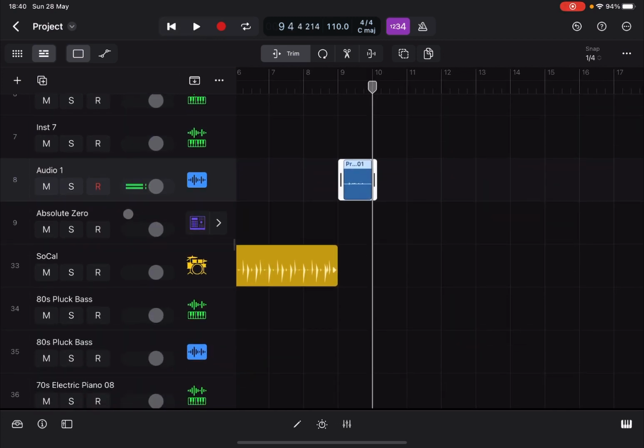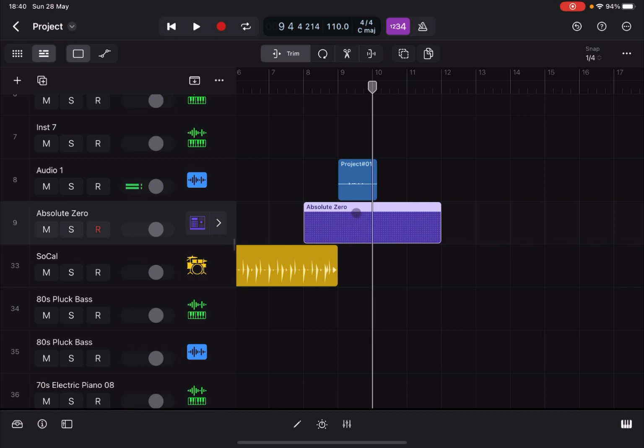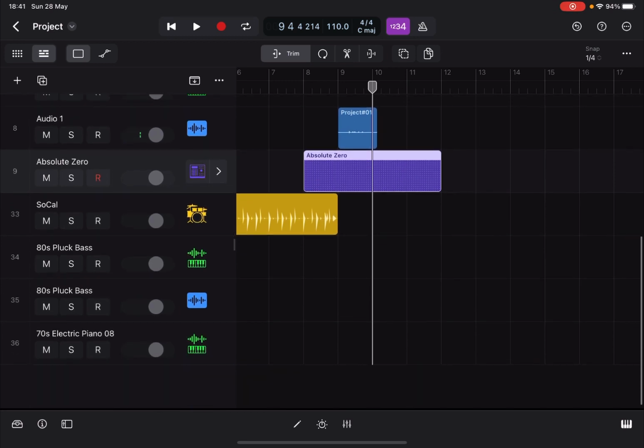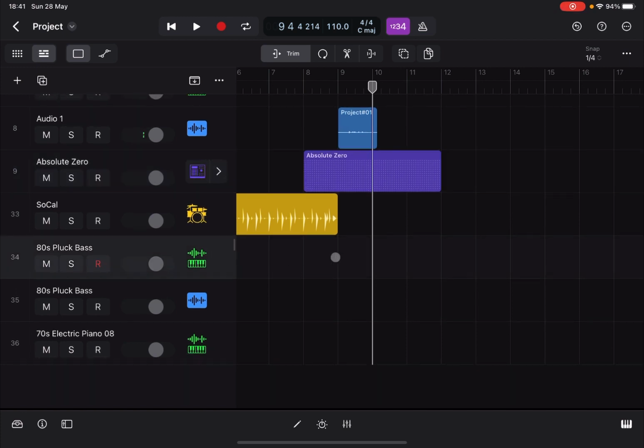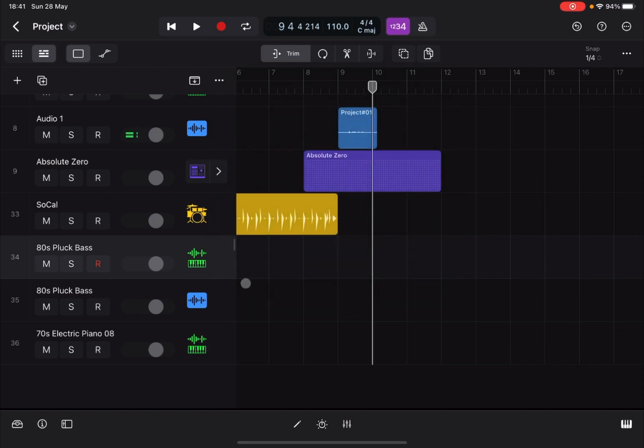Similar on this track here, the pattern, you have to click on here and then you can create a pattern region. There it is. We'll cover these in other tutorials. And of course, on the other tracks, again, you can decide to create a different region as you like. But we'll cover more about the regions in the next tutorial.